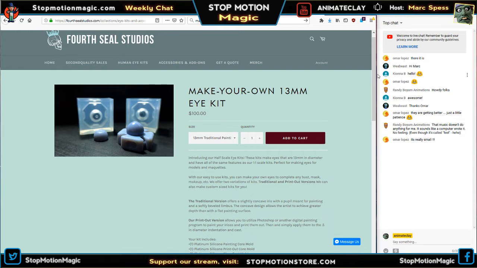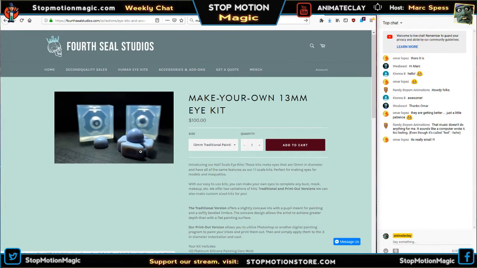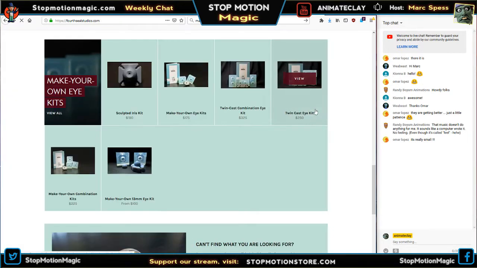13 millimeters is 0.51 inches. Yeah, so still a little bit large, but they have these kits where they've 3D printed the eyes. Let me see if I can.